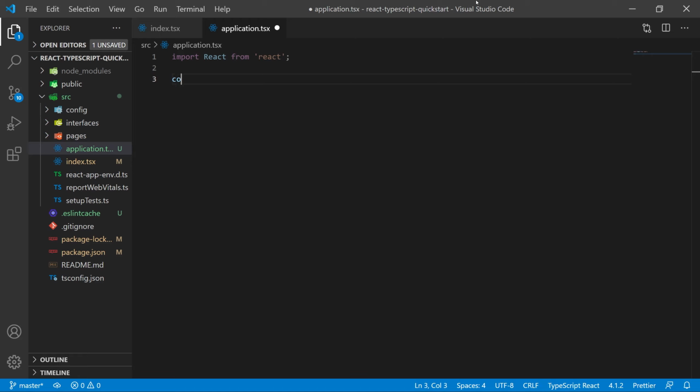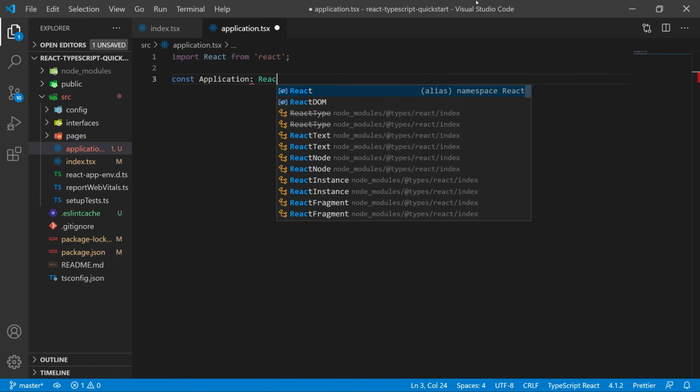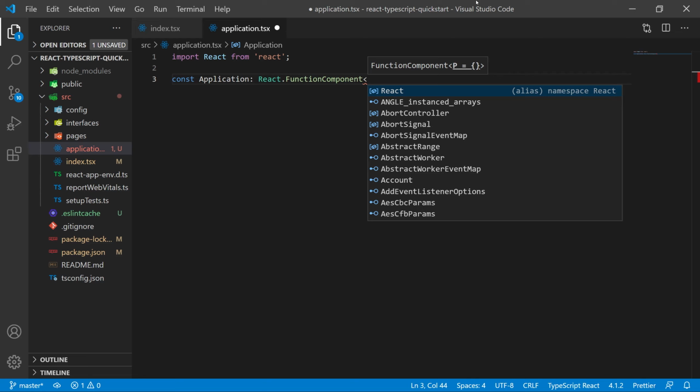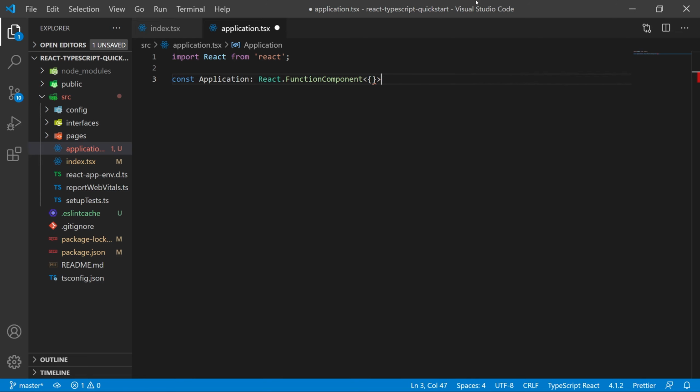Since we are using TypeScript, we have to declare what type each variable is. Declare a constant application and then assign the type to it using the colon for TypeScript, React.FunctionComponent, and then inside of the chevrons, you can just pass in an empty object for now. If you want to pass in any specific props, you would have to create an interface including that prop and insert it here. We're going to do this with our pages, so you will see how it works in a bit.